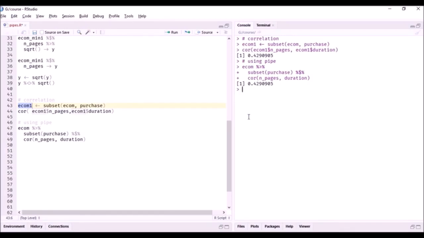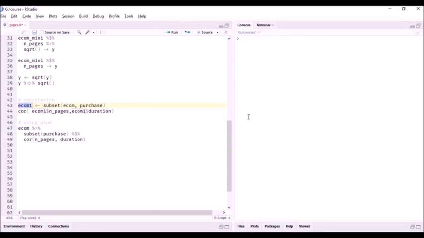Now with small data sets, it's fine if you still create an intermediate data set, but when you are dealing with very large data sets, if you end up creating multiple intermediate data sets, it will take up a lot of space and your R session will slow down. So it is always good to avoid creating intermediate data frames or R objects unless you plan to use them for some other computation.